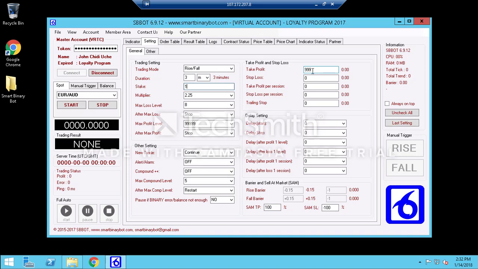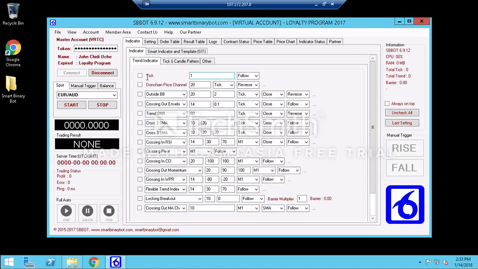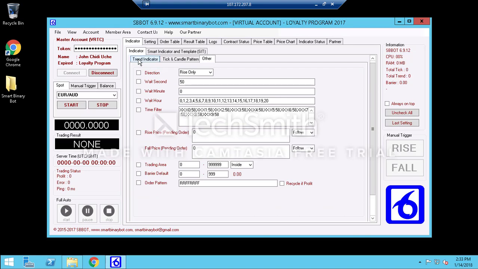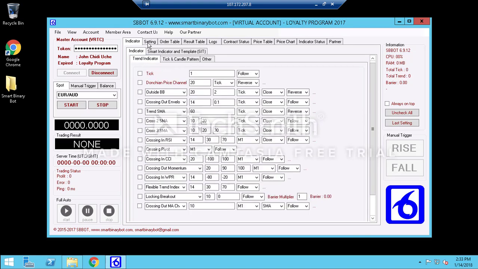Normally, I'm the one giving you signals now, so if you are following my signal, you can put 999. But if you are trading on your own, you follow what I taught you in the class. So you can put it here, and then that is all. Don't do anything here. Don't check anything here. Make sure they are not checked, because you're not doing automated trading. You are doing manual trading.